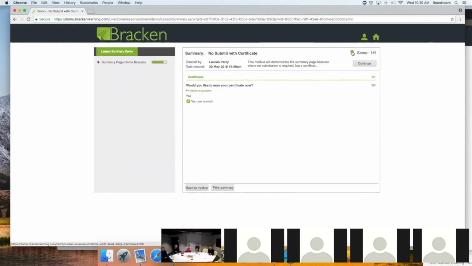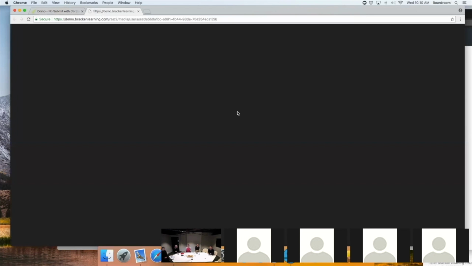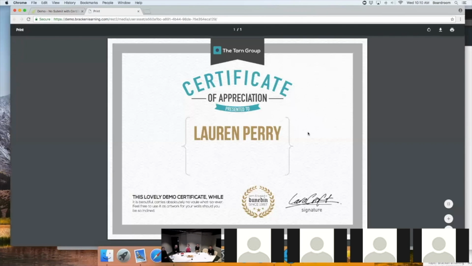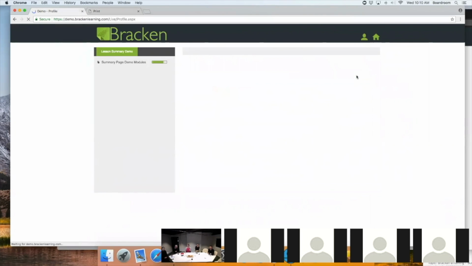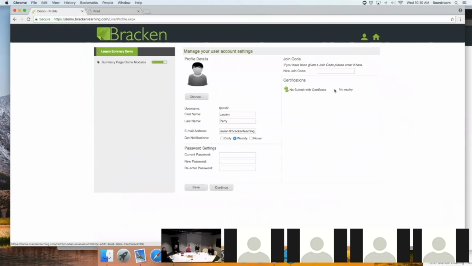And the user will have 3 different ways that they can access lesson certificates if you decide to use these. So they can access them off the summary page, which opens it in a new window as a nice, pretty PDF. You can also reach these from your account settings area. So this is like your user profile. And you'll see that I've earned this certificate, and it sits here as a link that you can access. You can set expiry dates for these as well.